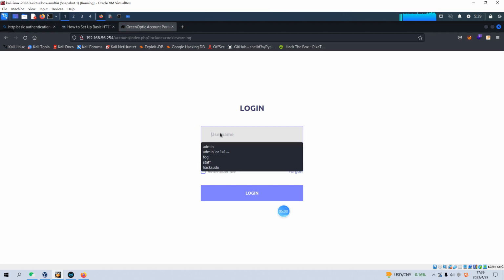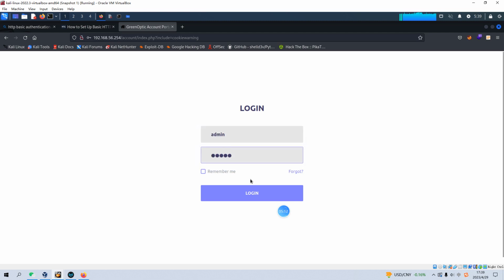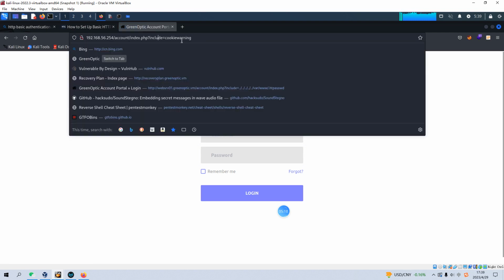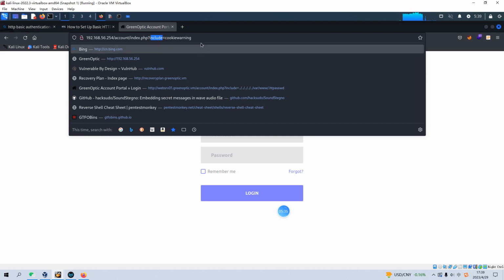Okay, so this is a login page. We need to input some username and password, but we don't have them yet, right? We can try something like admin and admin. Of course, it will not be as easy as that. But could you notice the URL pattern? There is one parameter, and the name is include. So maybe this parameter has a local file inclusion vulnerability, right?